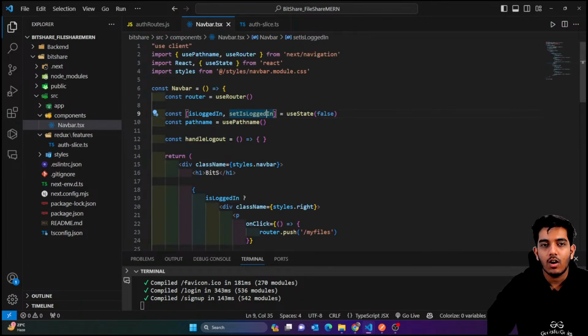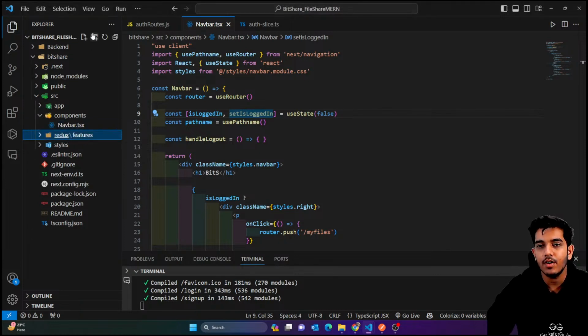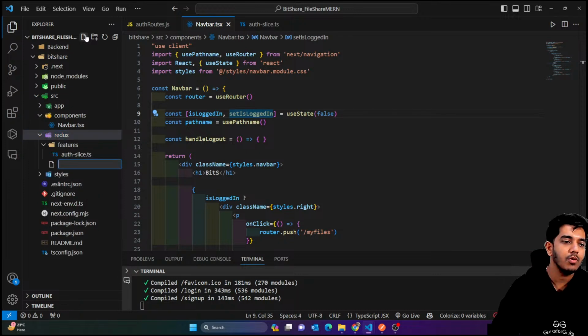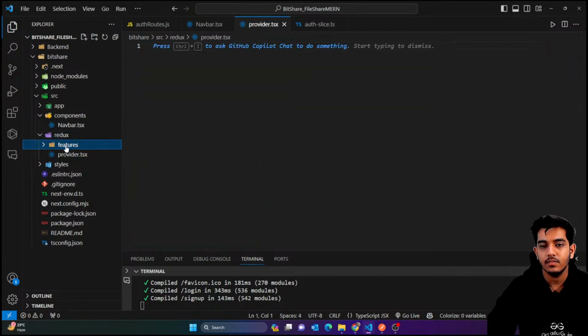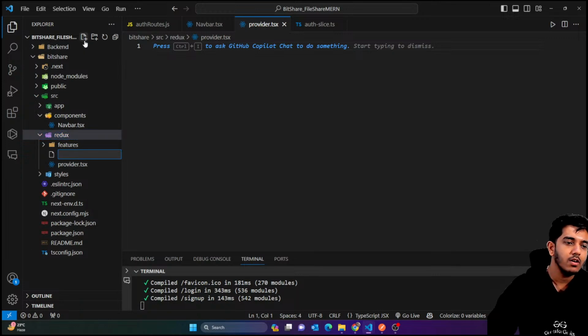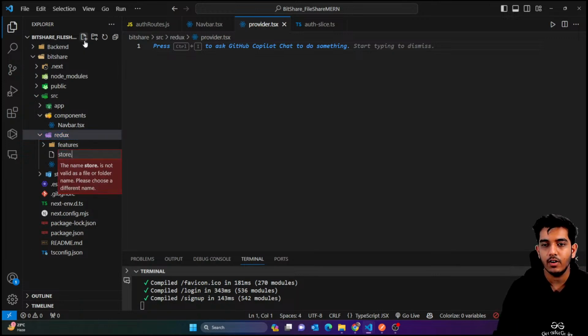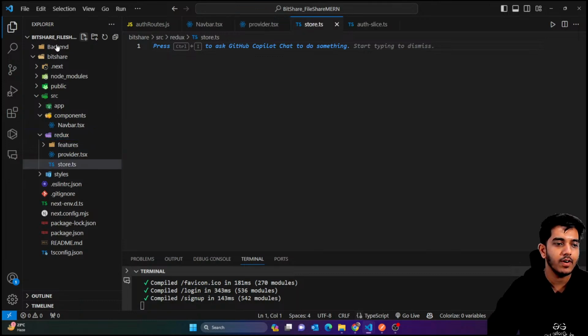That's done. So now I'm just gonna go to my neighbor, and I'm gonna upgrade these imports. One more thing: we define the features, and we have to define one more file here in the redux. We have to define the provider also, provider.tsx. And then we're gonna need one more file inside this, store.ts. These two files are needed.